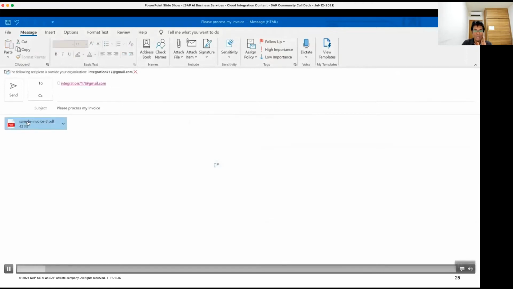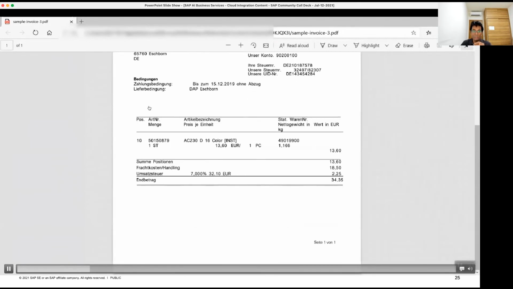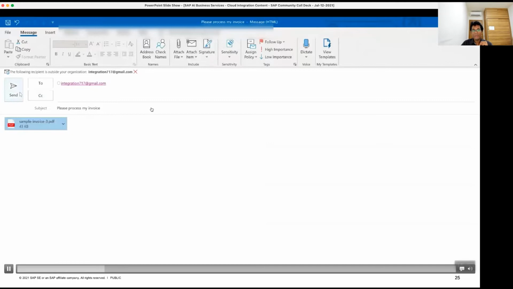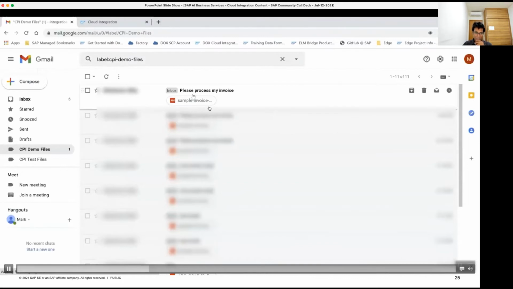Now here you can see the invoice is actually part of this. And you can see the invoice has all this information, and it's in German. We also support multiple languages, right? So this email is now sent to this particular inbox. And now you can see we have got this email in the inbox.